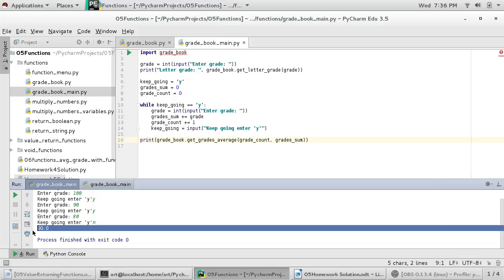And that was a brief review of value returning functions and modules.